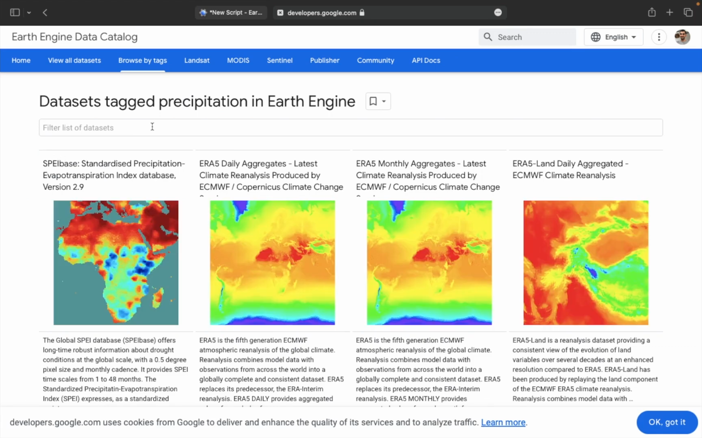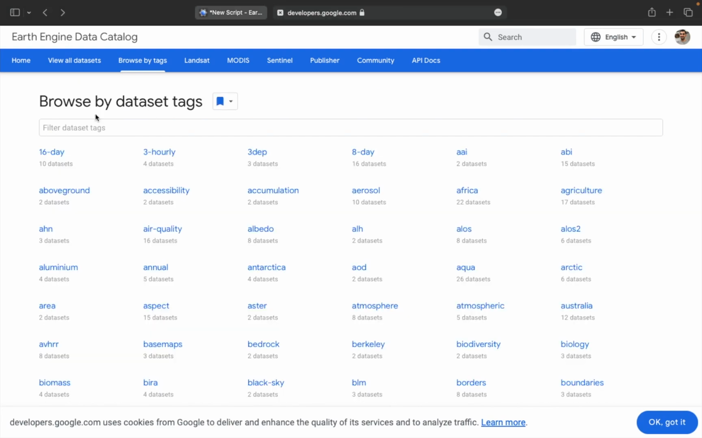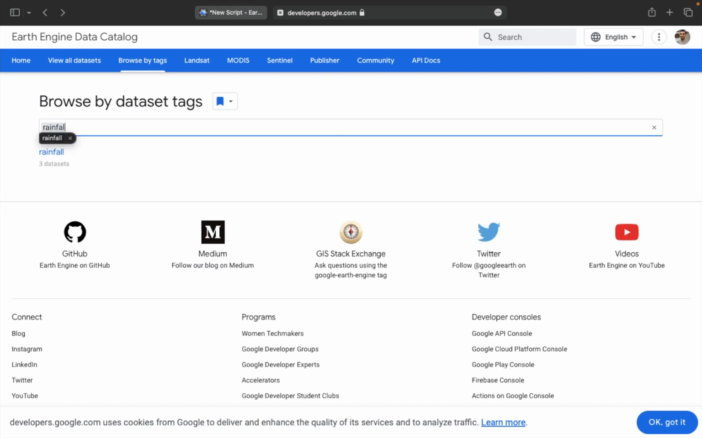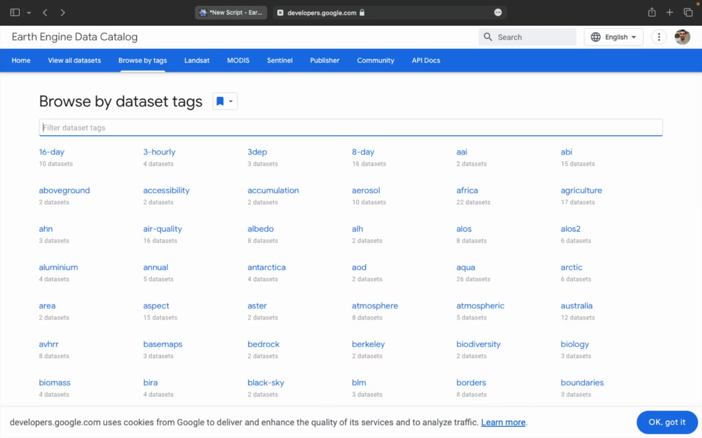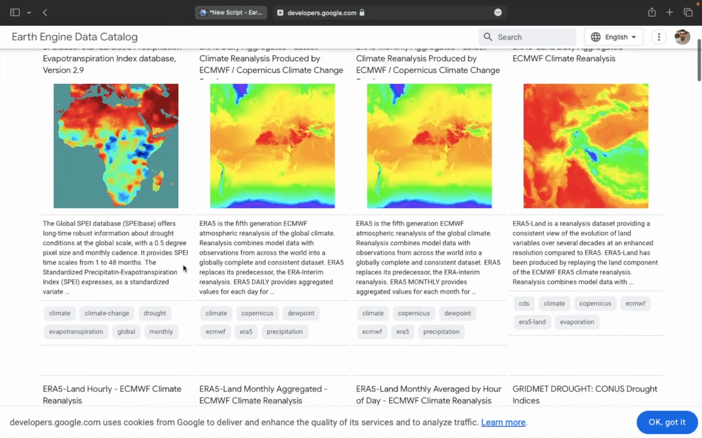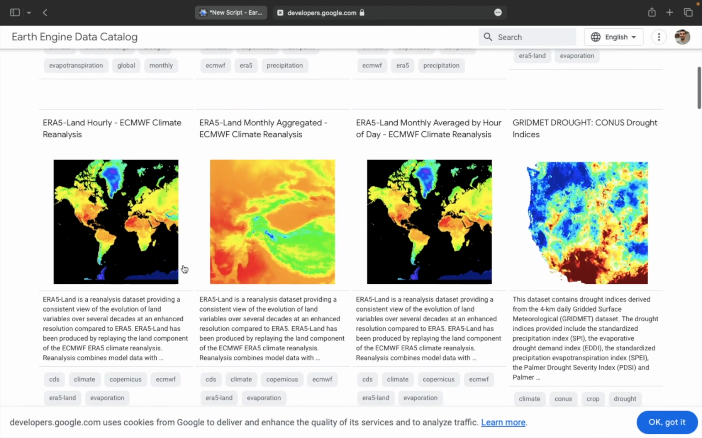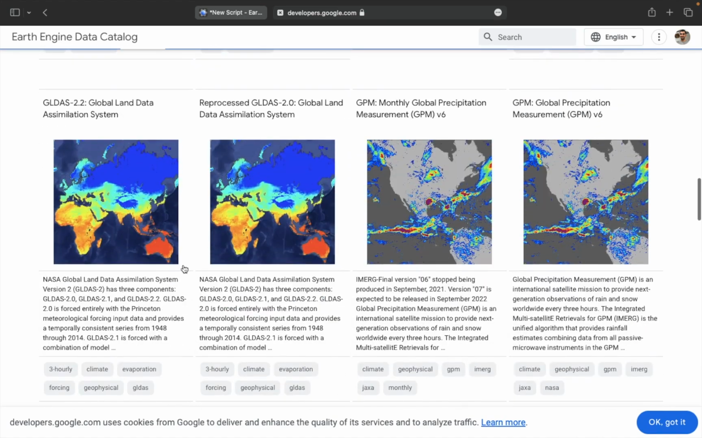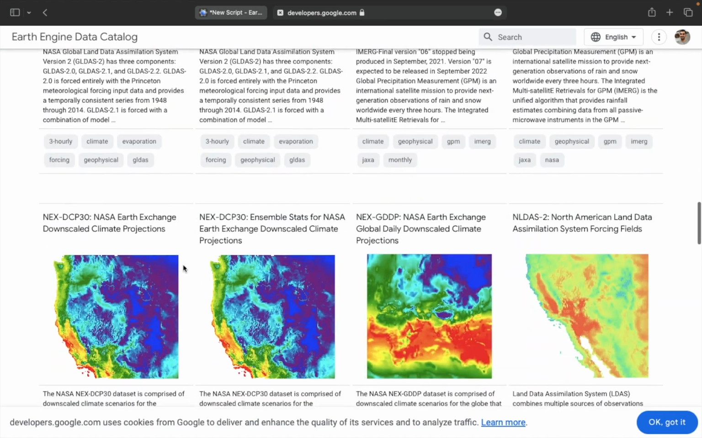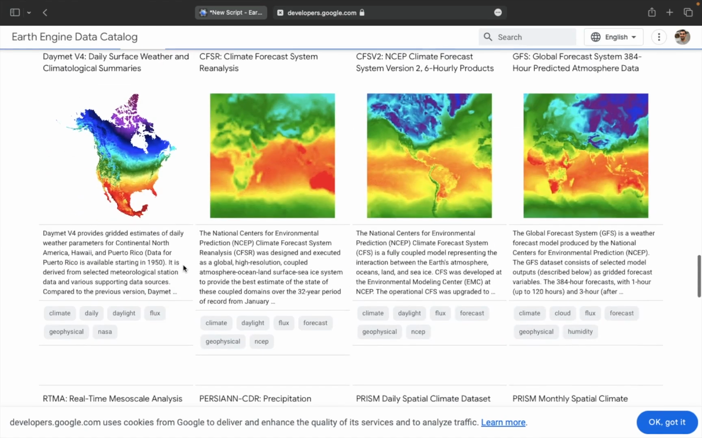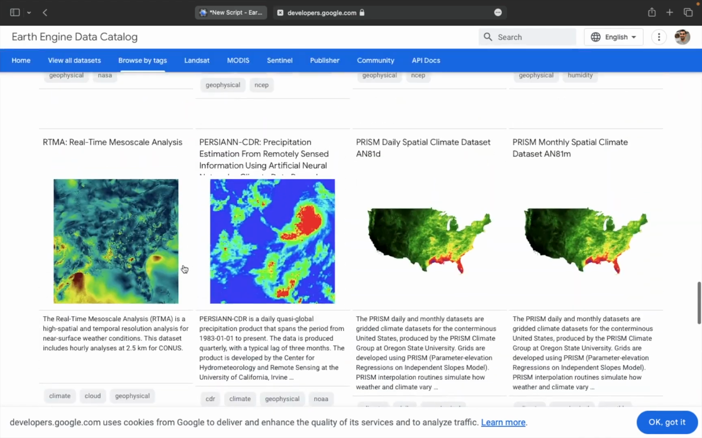As you know, precipitation includes rainfall and snowfall. If you want to work on rainfall only, you need to type rainfall instead of precipitation. But here, I want to work on precipitation data. You can see that different sets of data collections are available for precipitation data analysis. Some of them are estimated directly by the satellites, and some of them are assimilated by the combination of satellite and in situ measurements.